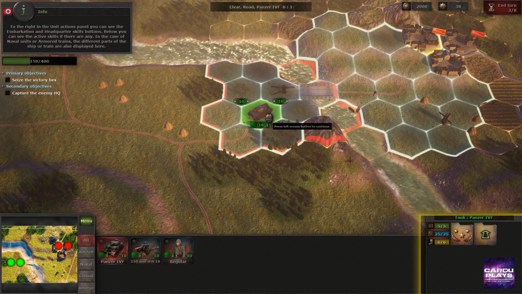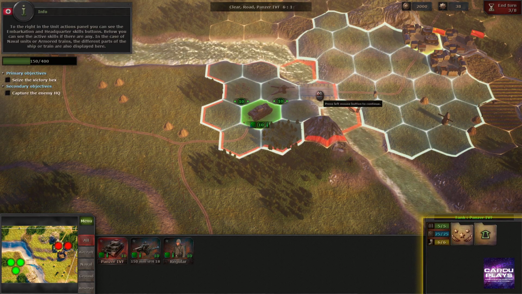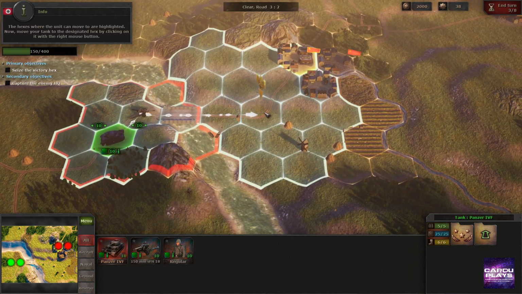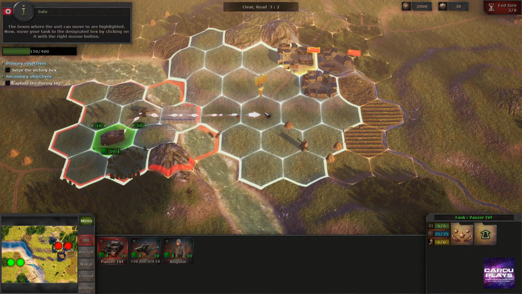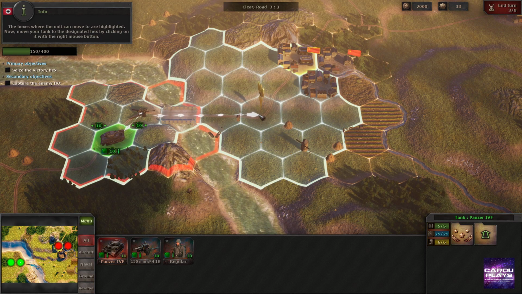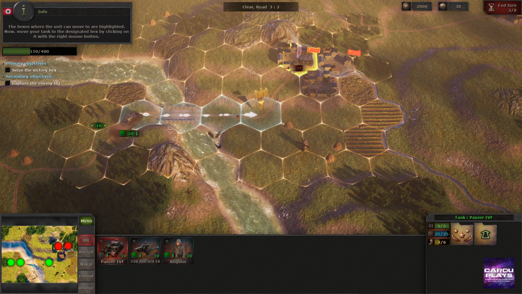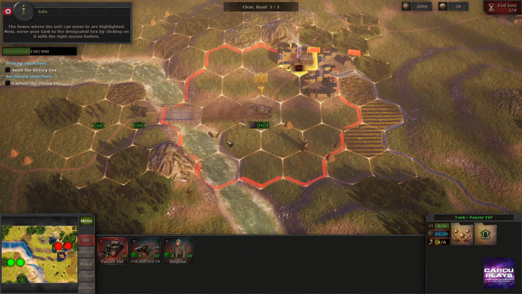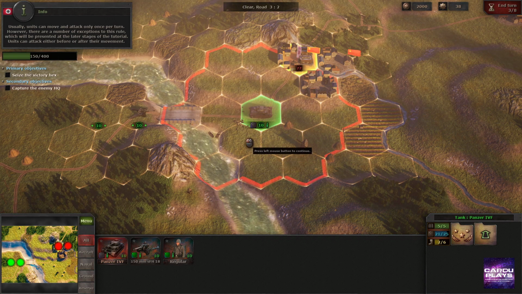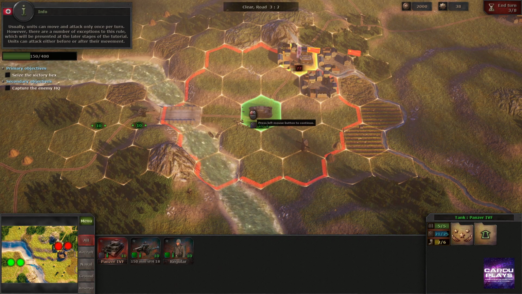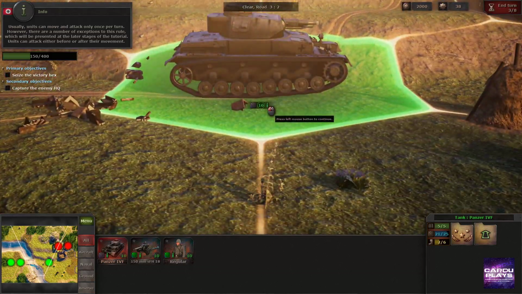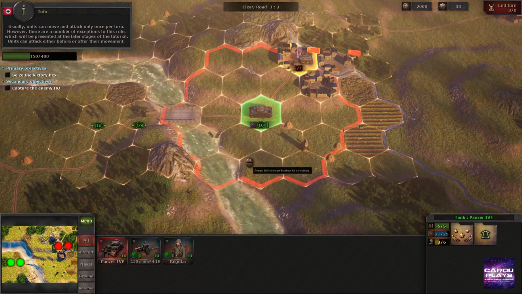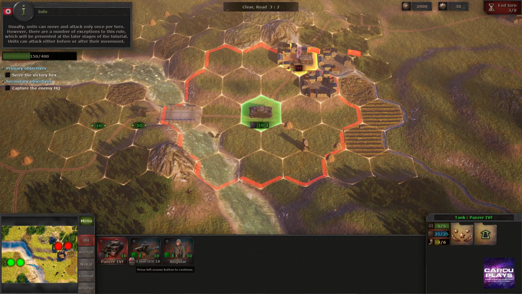Select the tank by clicking on it. In the Unit Actions panel, you can see the embarkation and headquarters skills, and the hexes where the unit can move to are highlighted. Now move your tank to the designated hex by clicking on it with the right mouse button. Usually, units can move and attack only once per turn. However, there are a number of exceptions to this rule, which will be presented at the later stages of the tutorial. Units can attack either before or after their movement.